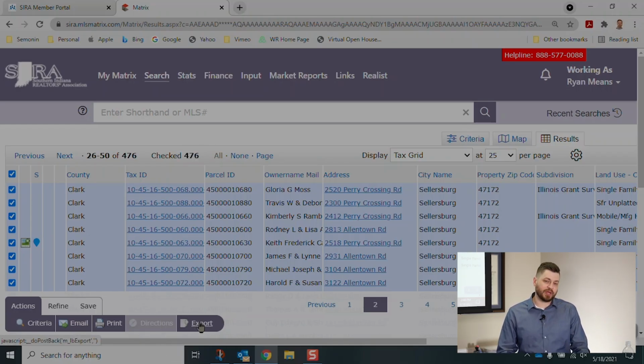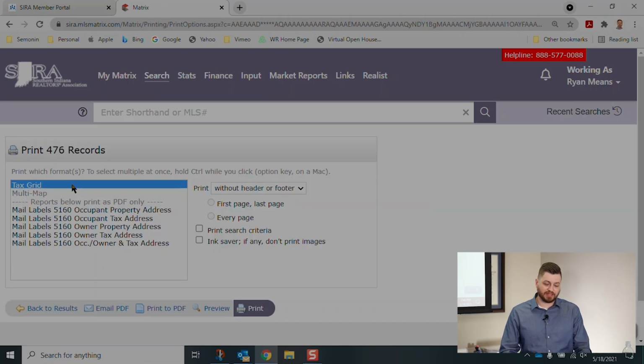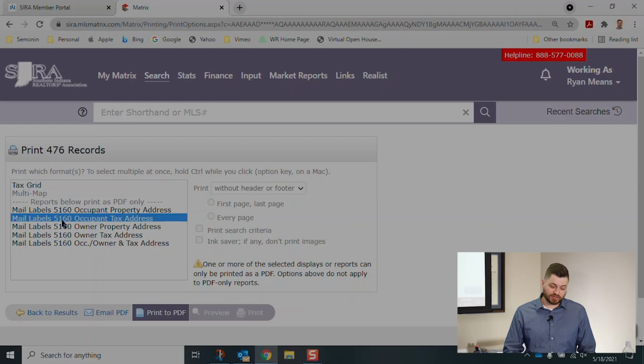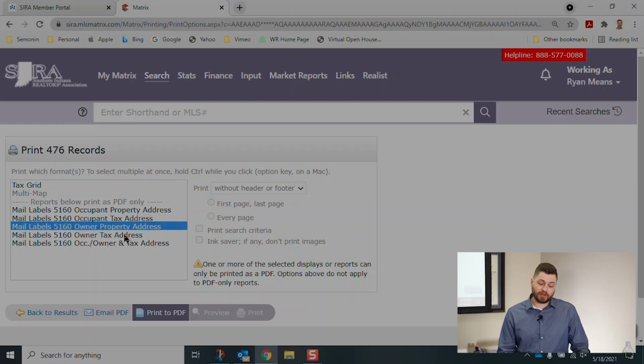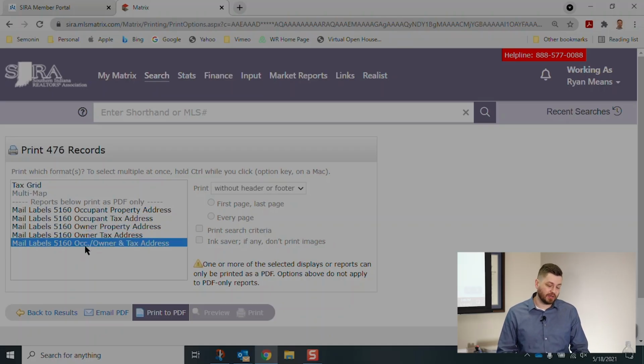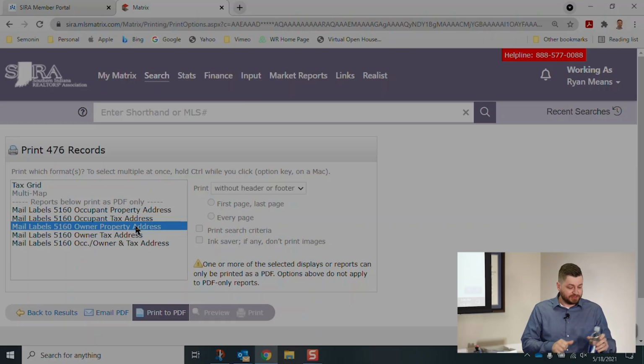So now I've selected 476 properties, and I have an export button. I also have a print button though, and this is the one I'm going to use. So if I go to print, I have the ability to print mailing labels with either the occupant's name and the property address, the occupant's name with a tax address, the property owner with a property address, the property owner with a tax address, or one that shows the occupant's name and owner's name and the tax address.